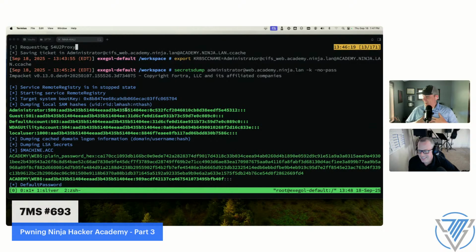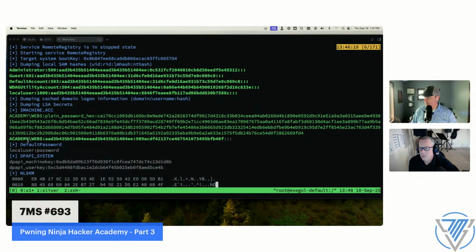Correct. Yeah. Okay, awesome. So we now have a local admin credential, presumably to web. We've got, let's see, yeah, the machine account credential. That is awesome.